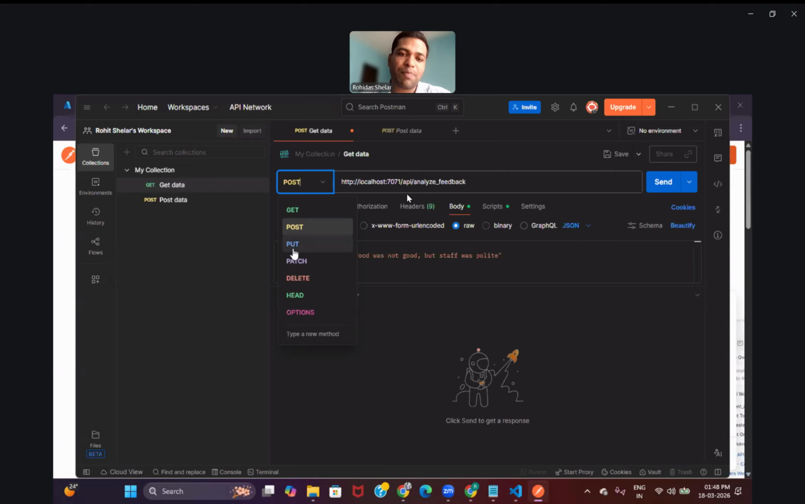Further, you can use it. The patch is for partial updates, meaning one or two values are updated, and delete is used for deleting this data. And these are the options, meaning while sending the data, sending it with the extra message or the types of the data which you have to mention. For this, basically we use these options.